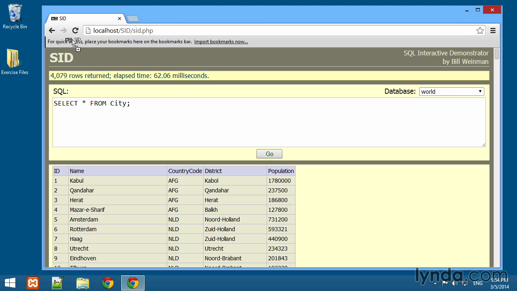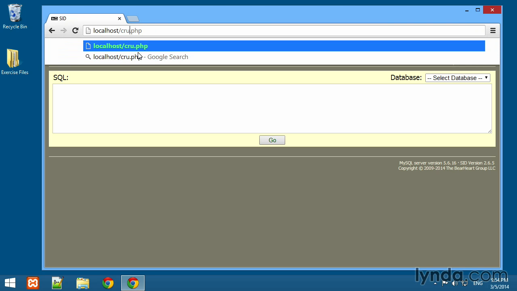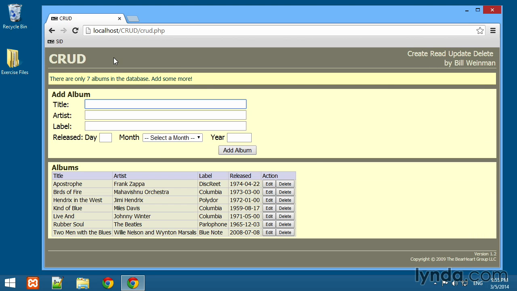I can drag this out onto my toolbar, and now every time I press that, I get the SID application. And I can go ahead and get to the CRUD application, which is all caps CRUD, crud.php. Press enter up here. There we go. There's our CRUD application. CRUD, of course, stands for create, read, update, delete. That's the 4 basic functions of any database system.